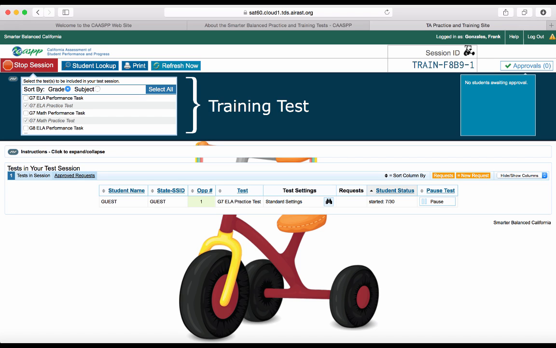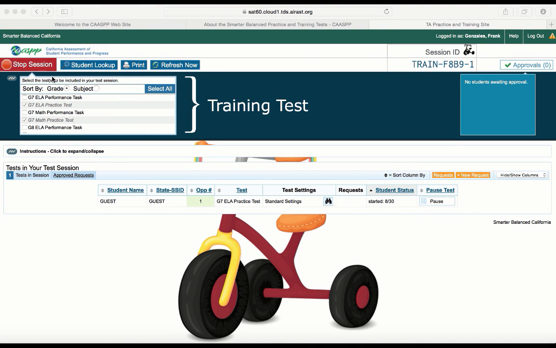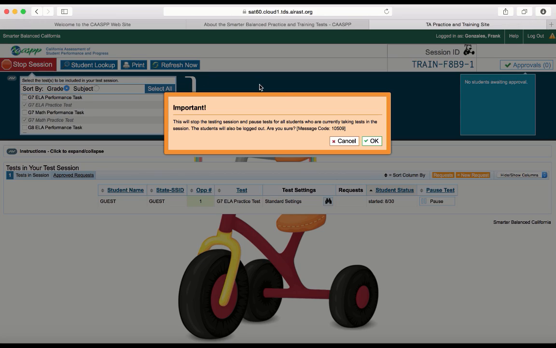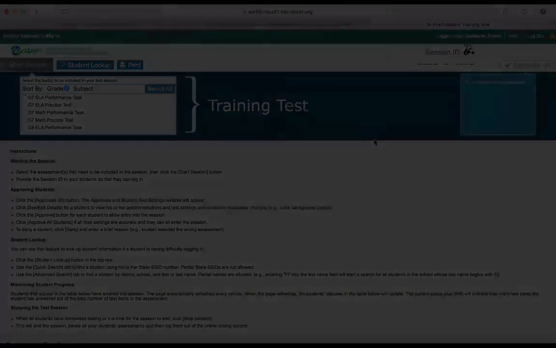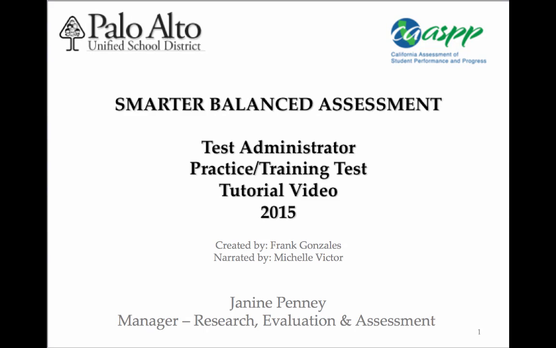At the end of your practice time, you will need to stop the session. Once a session is stopped, students will be taken out of the test, even if they were working on a question. When you click Stop Session, you will be given a warning that you have to confirm before ending the session. We hope this helps you start practicing with your students.